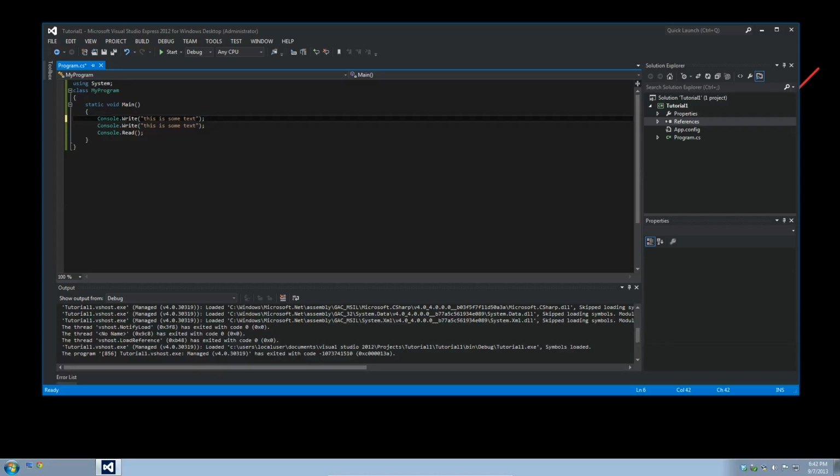We've covered the backslash n, the escape character, and the WriteLine method.